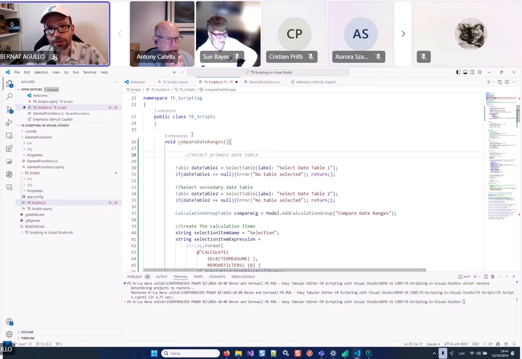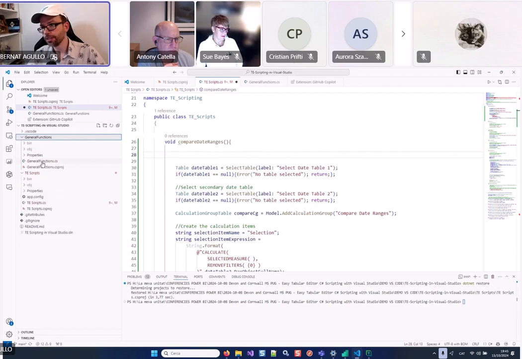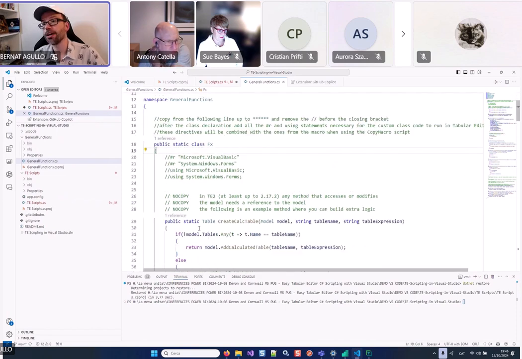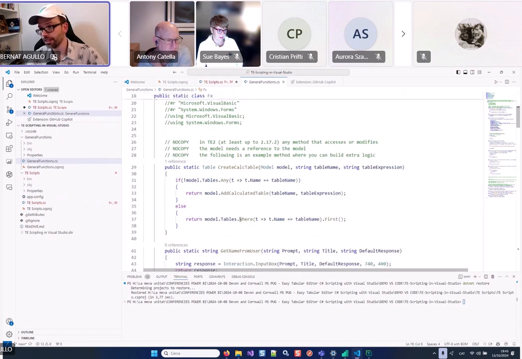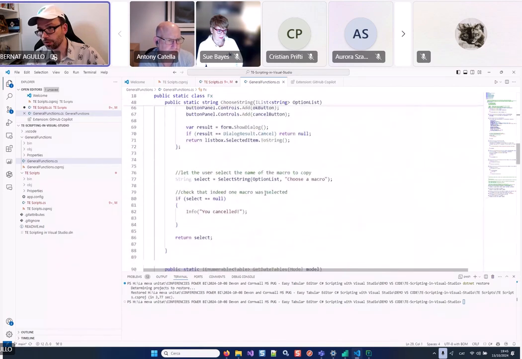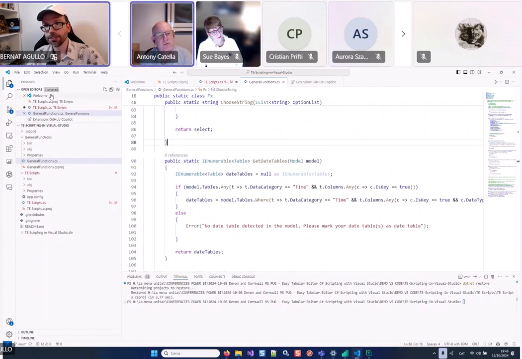Now, if you start looking around in the other file, in the general functions CS file, you see how I have this class called fx, and here inside there's like some method that we can really use from there. And there is something really cool, which is called get date tables, and it will return a collection of all the date tables it found in the model. So let's give it a try.